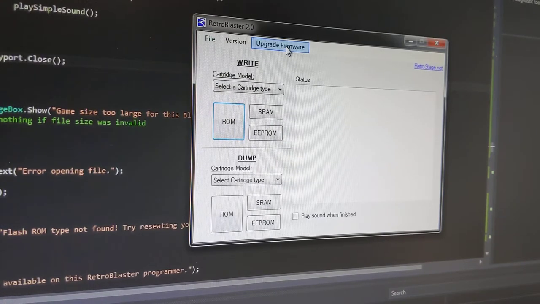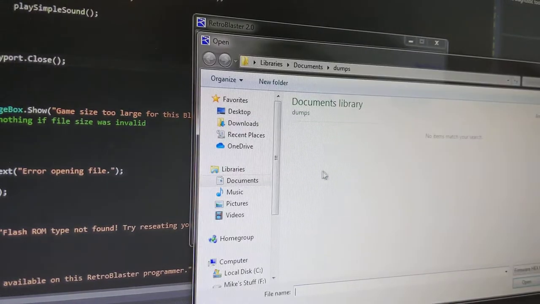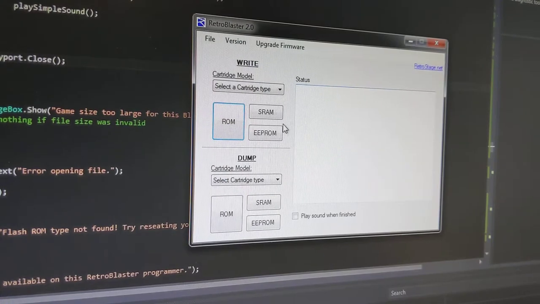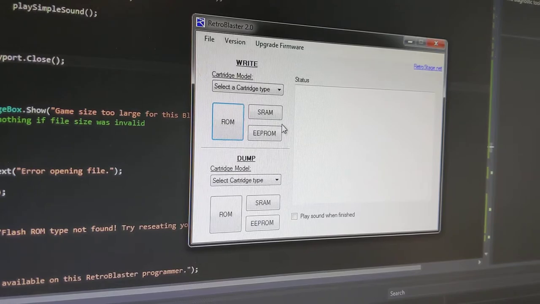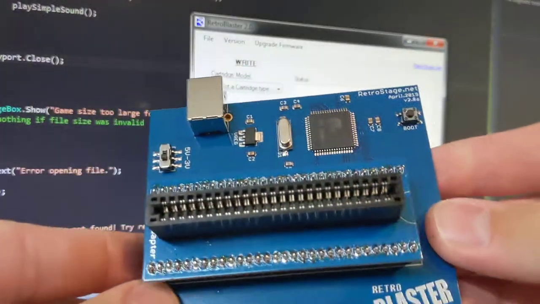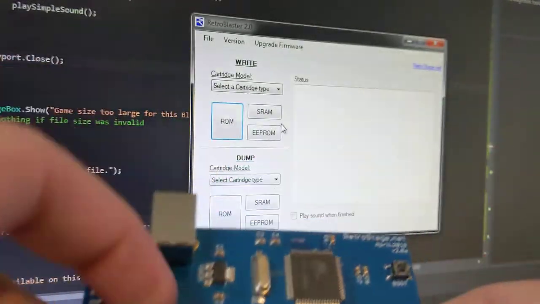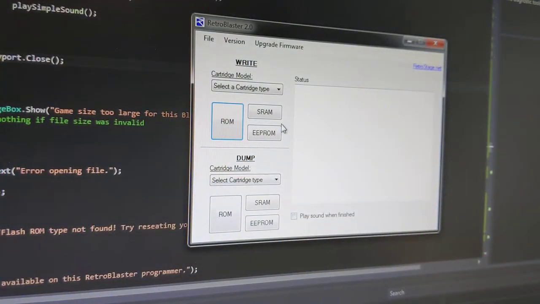Once it's in that mode, you can click on upgrade firmware. It's going to go, are you sure? You can click yes, pick the firmware file, and then after that it will write and upgrade the firmware to the newer version. For the new hardware revision, there's a little boot button here, so you just have to click that button, it'll go into DFU mode, and then you can upgrade from there.